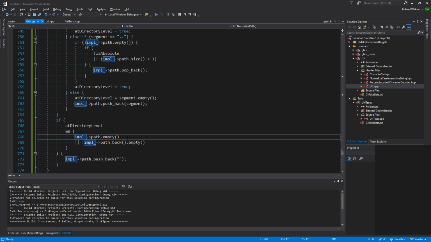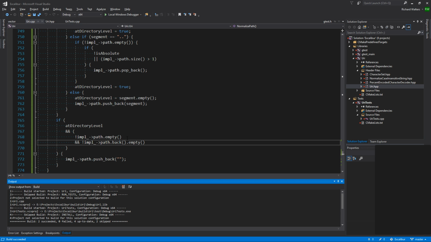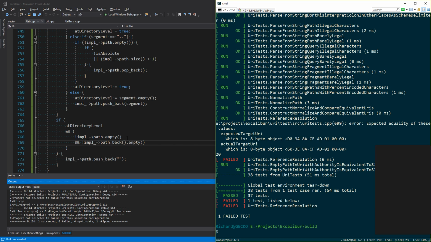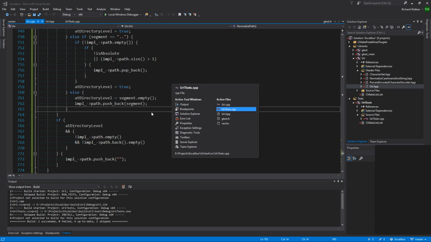What I'm trying to say here is, if we should be at a directory level and the last element is not an empty string, not indicating directory level, then make it so. It's empty. No, we don't want empty. If it's not empty and the back is not empty. Okay, getting further now.